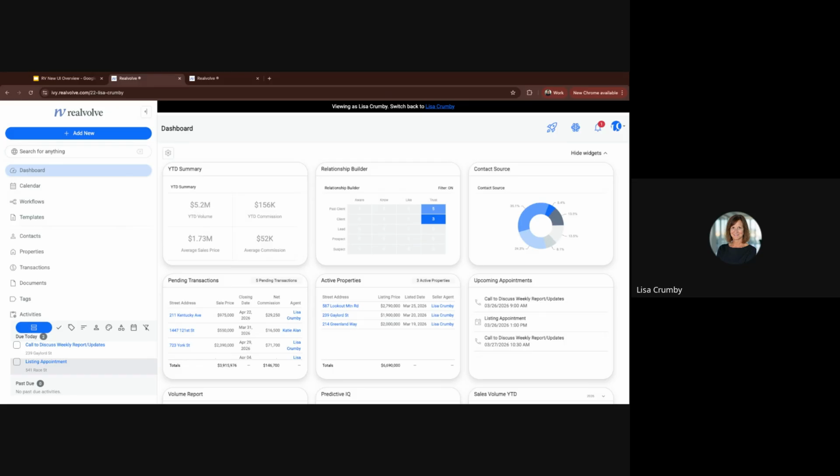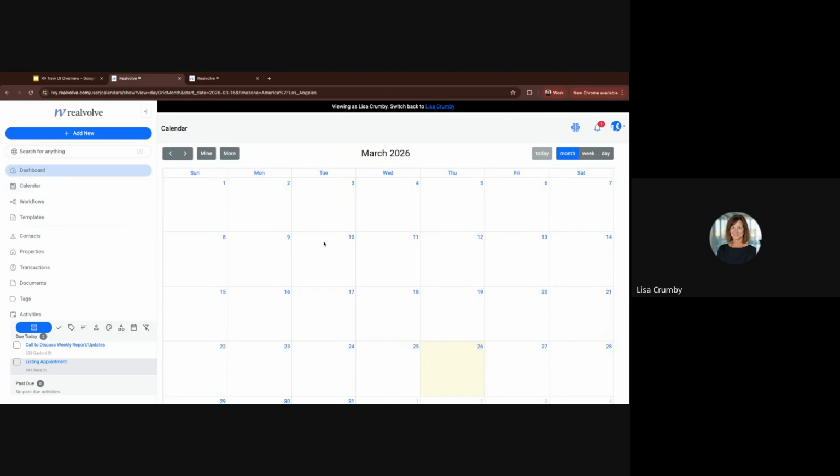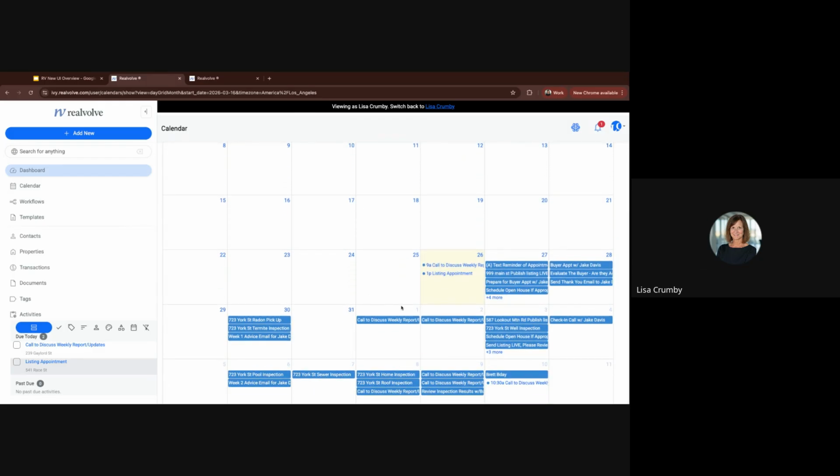Can you complete tasks from the calendar? You should be able to complete tasks from a calendar. I have not done it on this specific one, so let me just see here. I'm going to call, and I'm going to complete notes, left message, save and close. It's still going to show there because I'm keeping my activities in display, but I just completed that call.